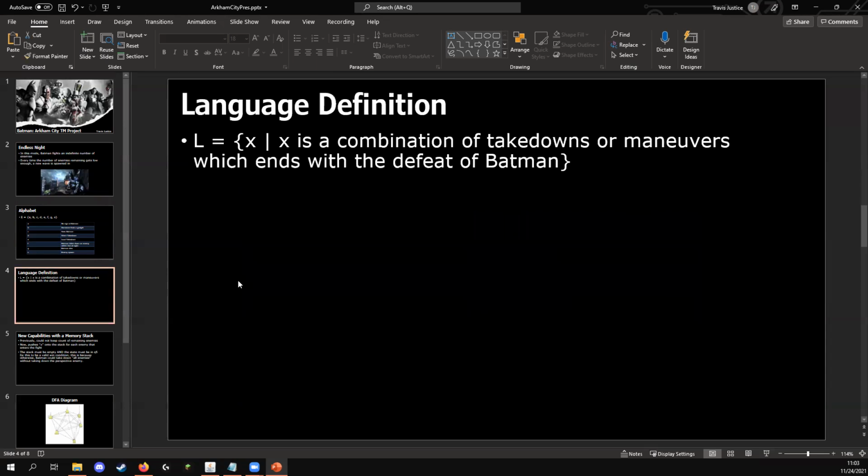My language definition hasn't changed too much, except that the language is the set of all strings X, such that X is a combination of takedowns or maneuvers which ends with the defeat of Batman. Previously, this included the takedown of all enemies, but now there is no all enemies. There could be infinite enemies, and the encounter would still not be over. So that's pretty much all that has changed since my PDA.